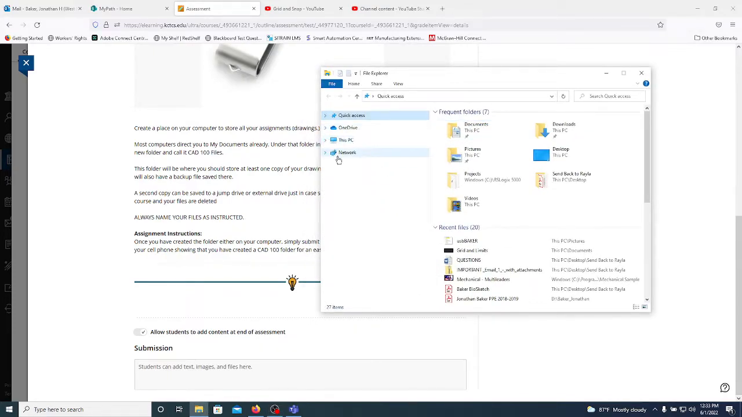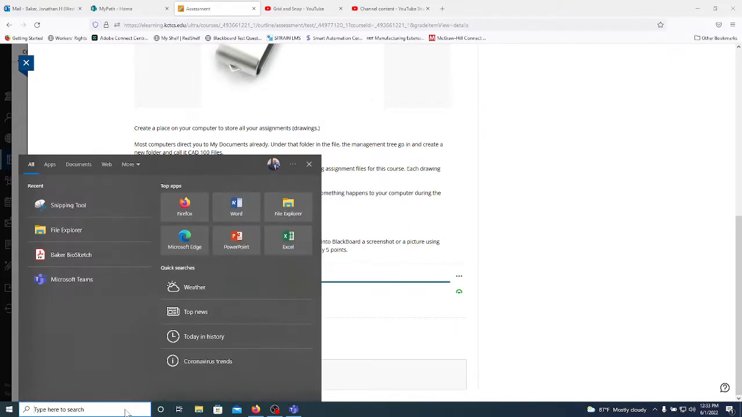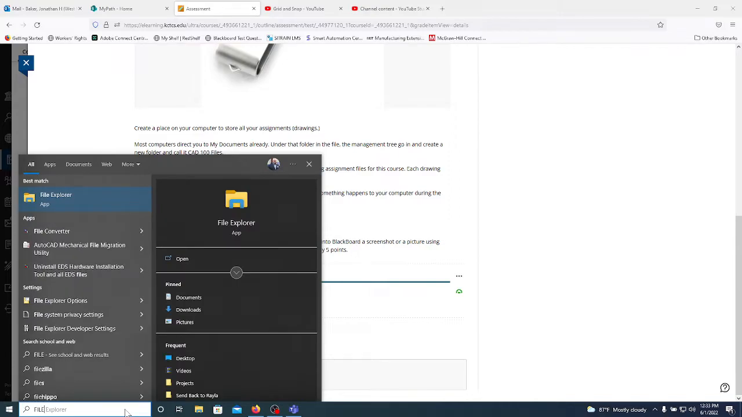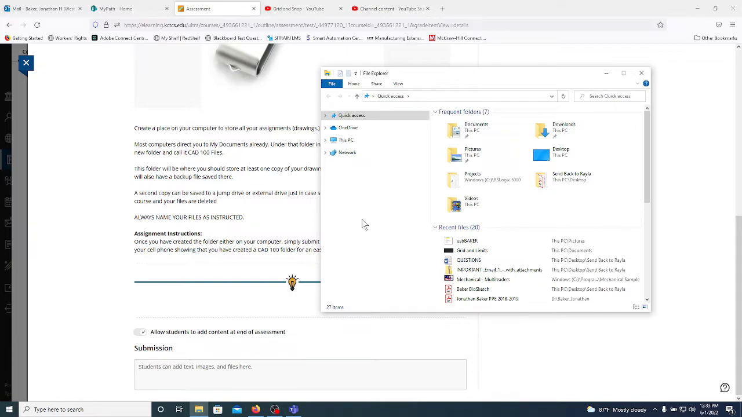I'm going to collapse this so you can see it. You'll have Quick access, OneDrive, This PC, and Network should be populated there. I'm going to close that out. If you do not have this icon here, go to your search bar and type in File, and the File Explorer app will open up. Click that and it will open up.